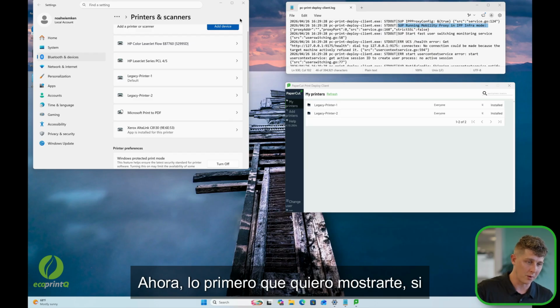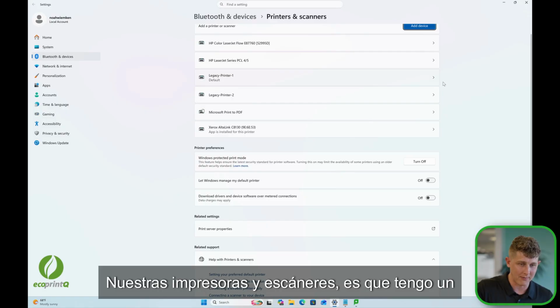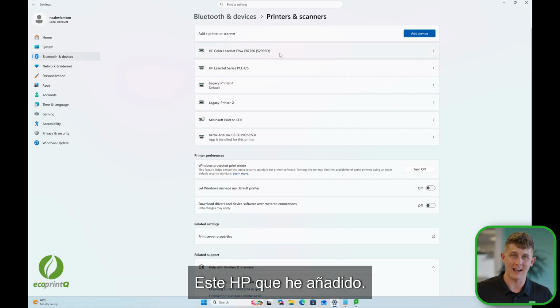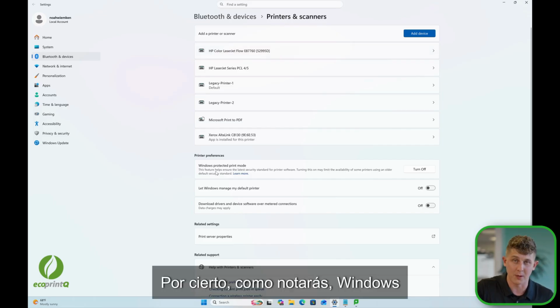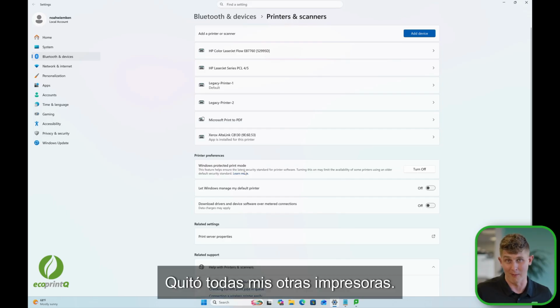Now, the first thing I want to show you, if I can draw your attention to our printers and scanners, is I've got a bunch of printers in here. I've got this HP that I added. And by the way, as you'll notice, Windows protected print mode is on. So that means it already blew away all my other printers.